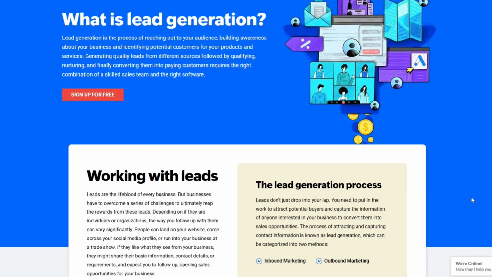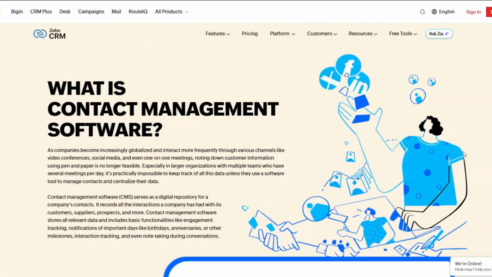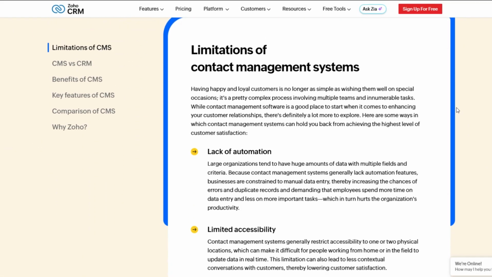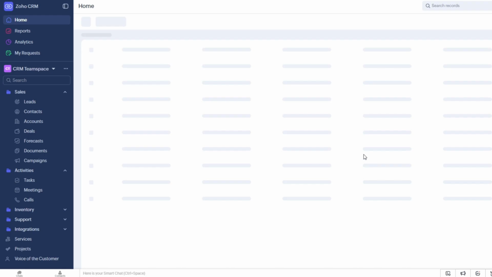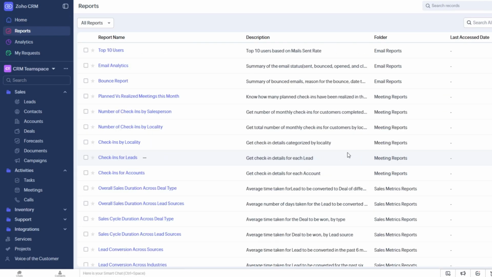Now let's move on to features. Zoho CRM is packed with features. You get lead management, contact management, deal tracking, workflow automation, AI insights, and advanced reporting. You can customize pipelines, create custom fields, and build workflows that match your exact sales process.